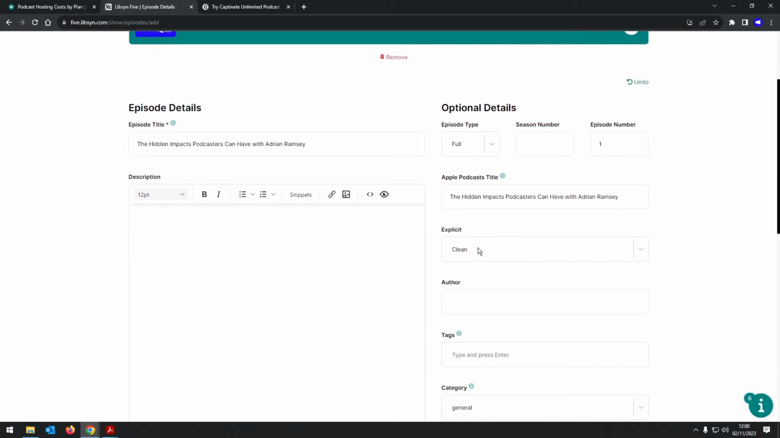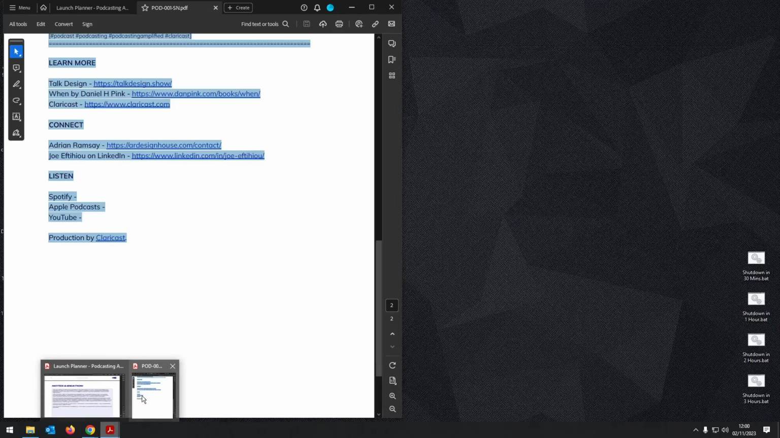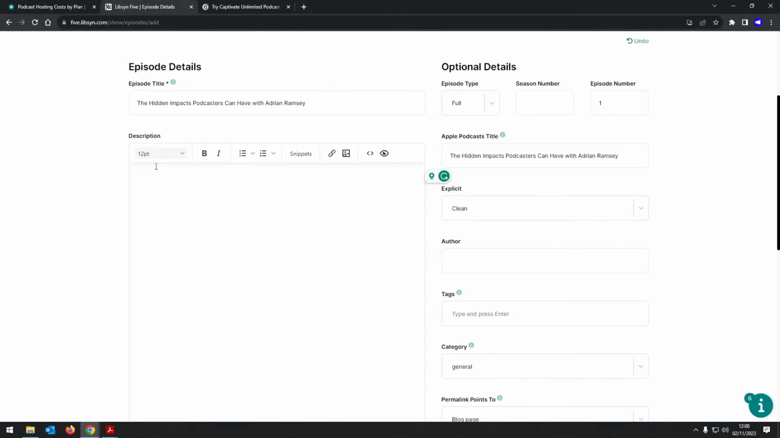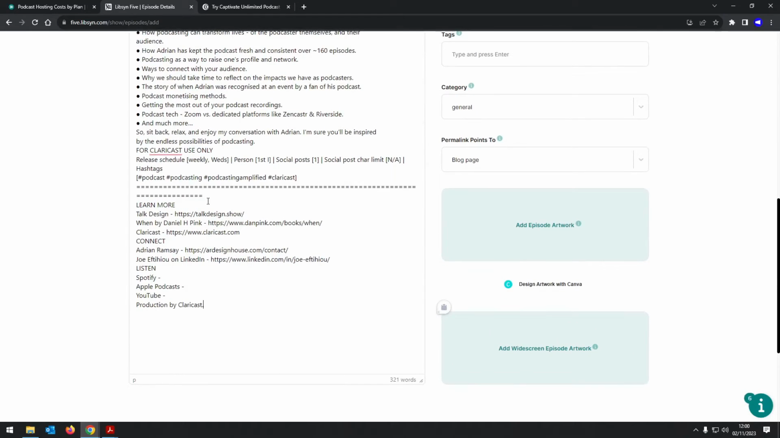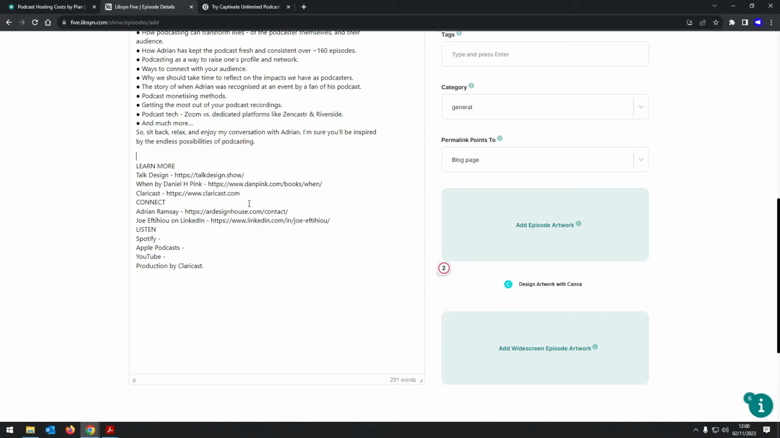It's a full episode, a clean episode, not a trailer this time. And I've written show notes as well. So the show notes that you've written for your episode, this is where you'll be pasting them in. I'm just going to copy that. I've saved the show notes in a PDF document. Now you might need to do a little bit of tweaking here just to get the formatting right.